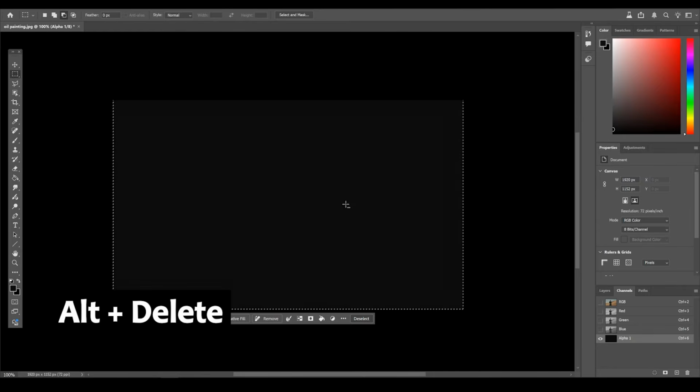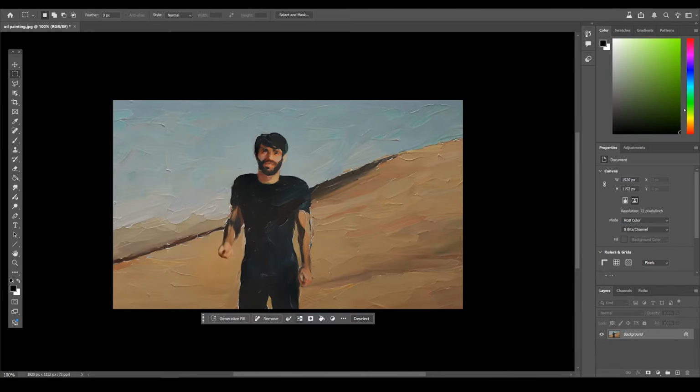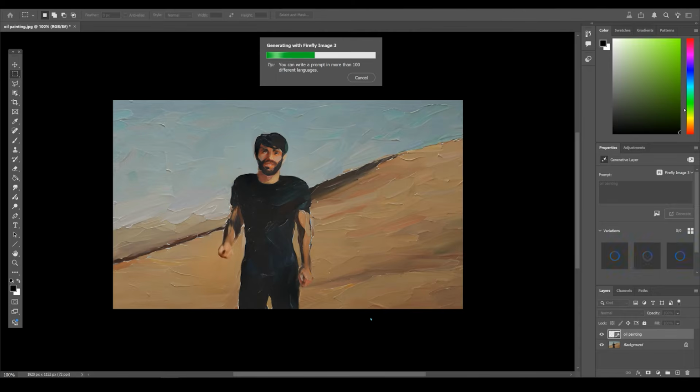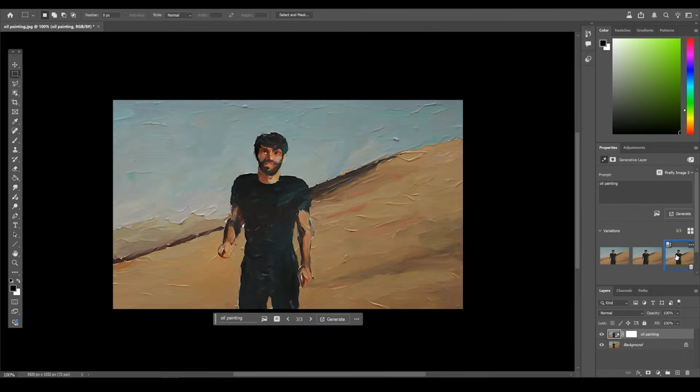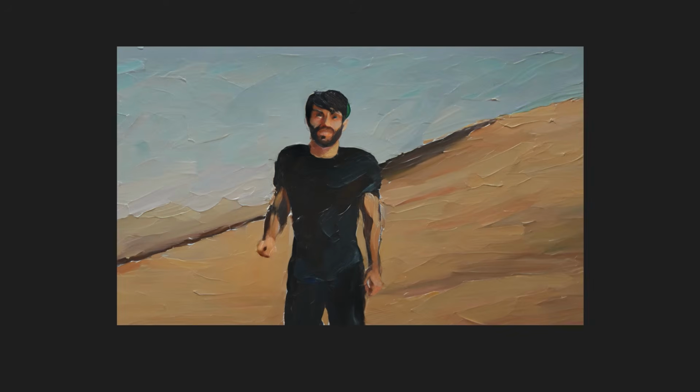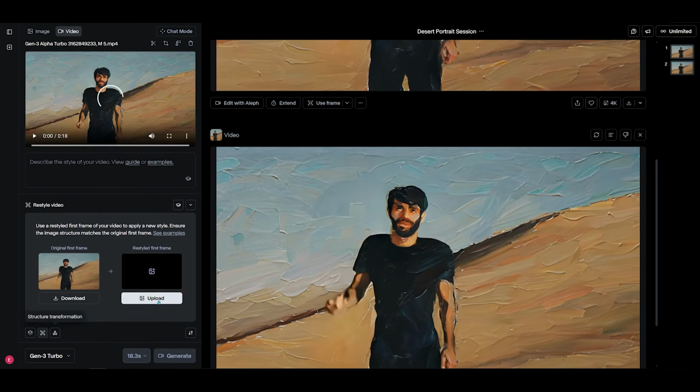Now repeat the same process as before, and don't forget to write oil painting in your prompt. The changes will be subtle, which is exactly what we want, and you can even play with the opacity to make the changes less visible. Now save 4 new variations of that image. Then create 4 new videos using these images as the style reference.